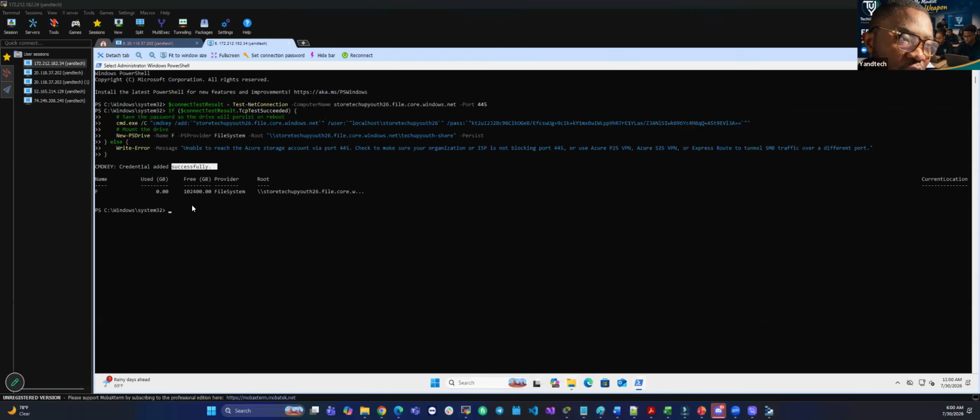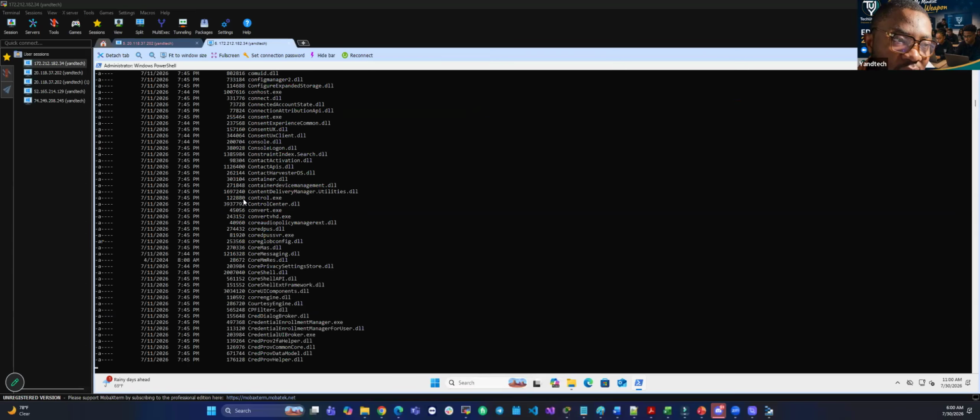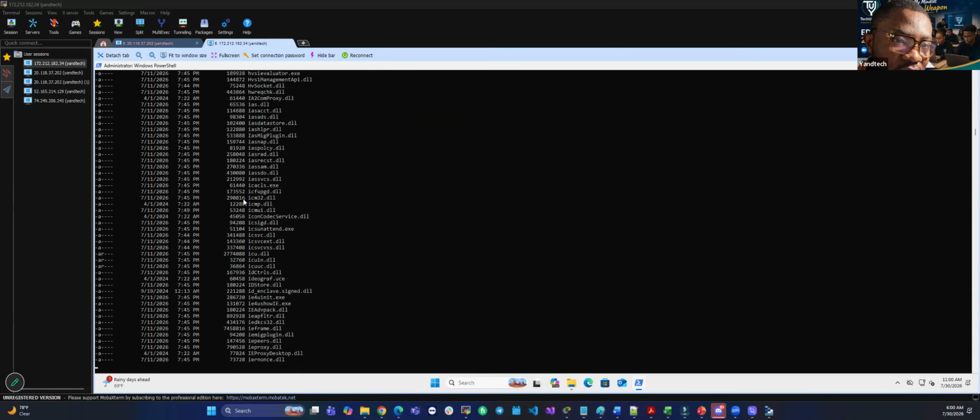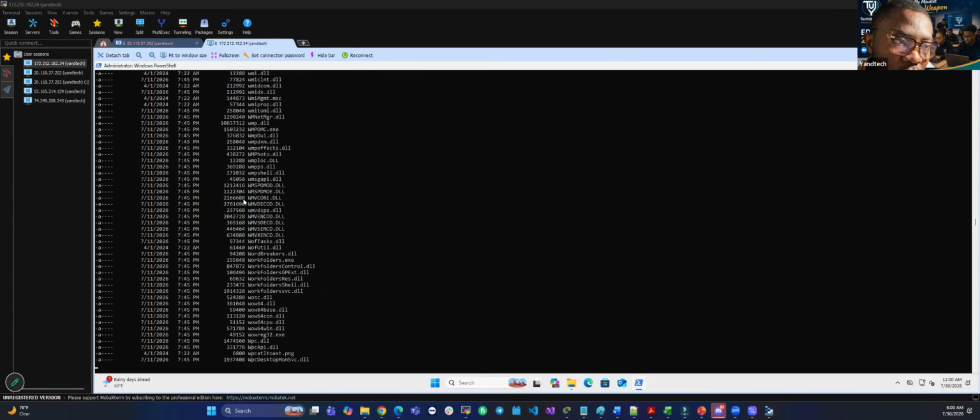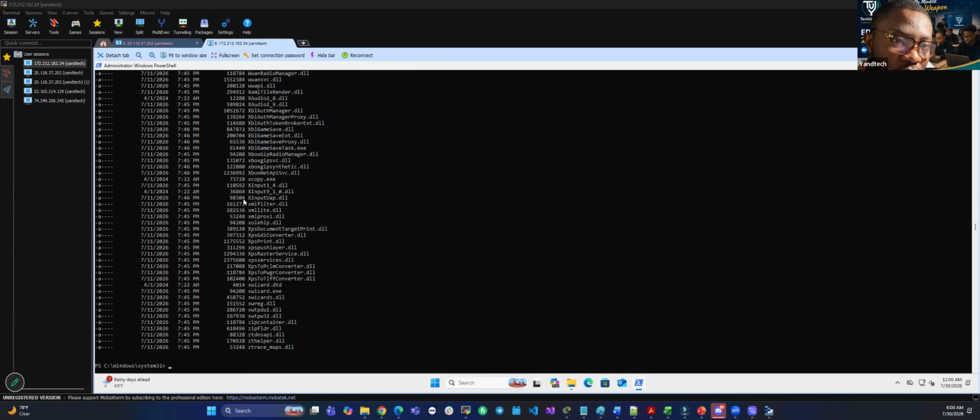We have the stuff. If you can see, this is PowerShell, so you can decide to be using your commands. I want to know the directories in my computer, so I will do dir. You see it's running. Those are directories in my system.